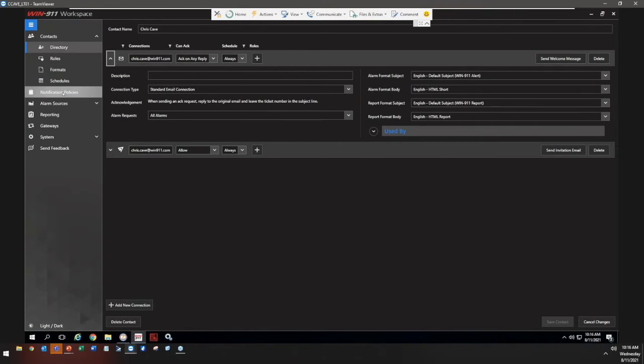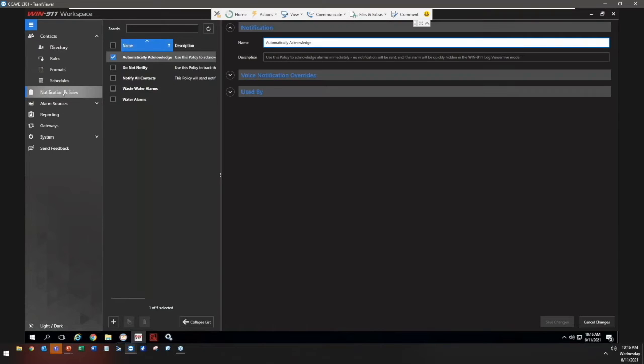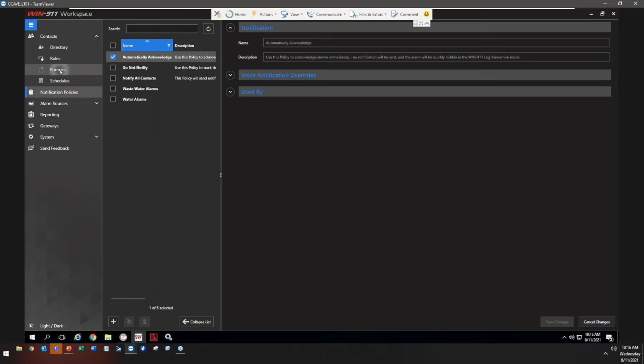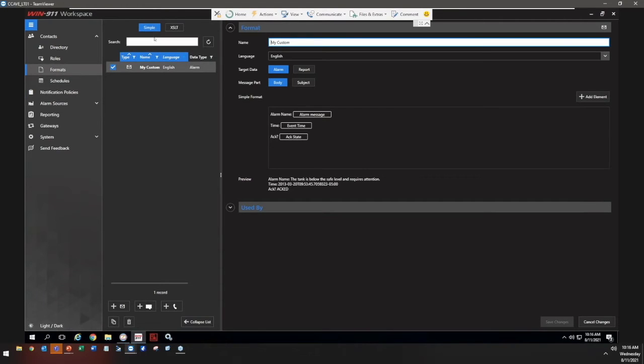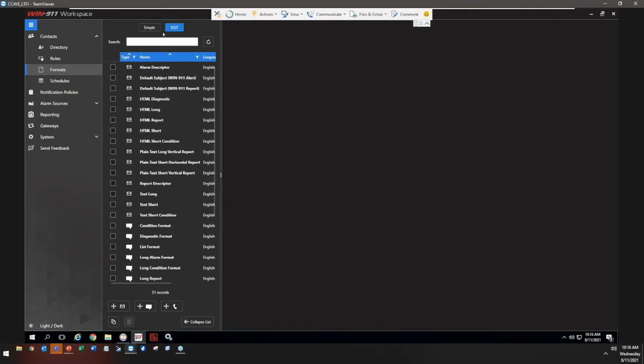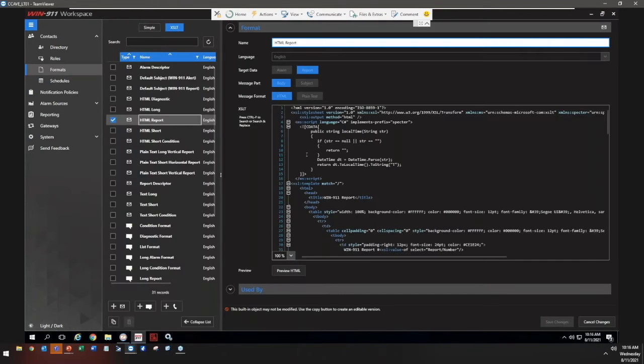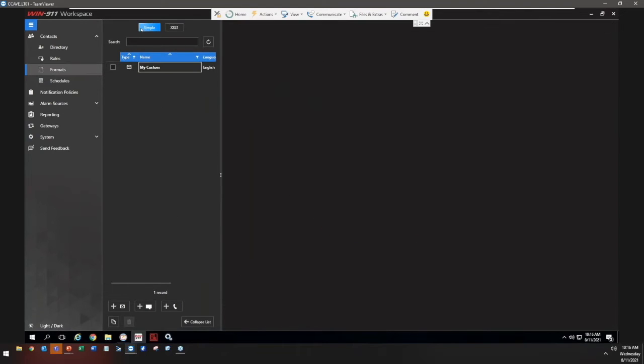So now let's get into the notification policies here. Actually, I'm sorry. Let me go to the formats real quick because I kind of wanted to show you the new simple option. We still have the XML option, so you can use the canned, and if you want to do the scripting, we still have that option available, but I really prefer the simple one.